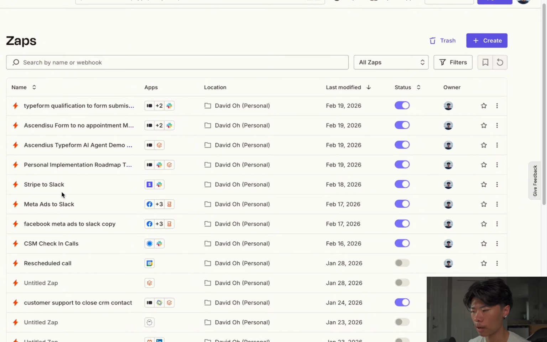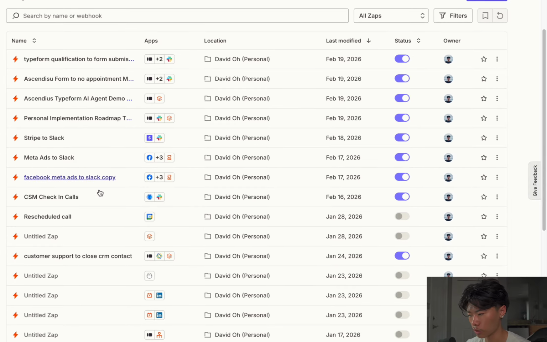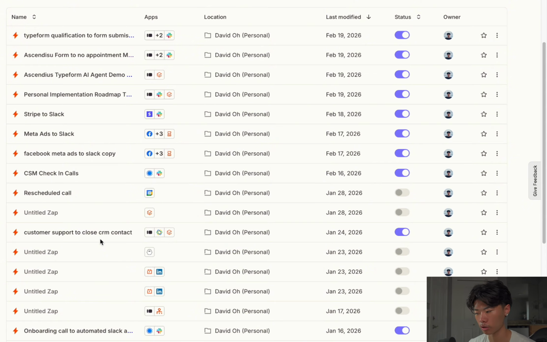Same thing with Stripe. I'll probably turn this off, but I still have some transactions that go into Stripe, and it lets me know on Slack as well, right? Meta Ads to Slack, same thing, someone fills out the form, and then boom, Slack channel. Same thing with this one, CSM check-in calls. Whenever someone books a check-in call on a calendar, it sends me a message in a specific Slack channel as well.